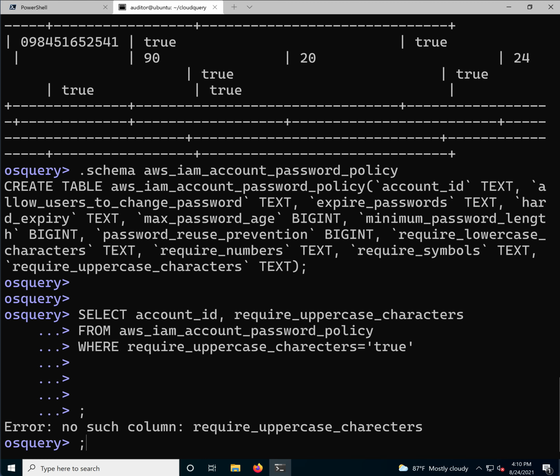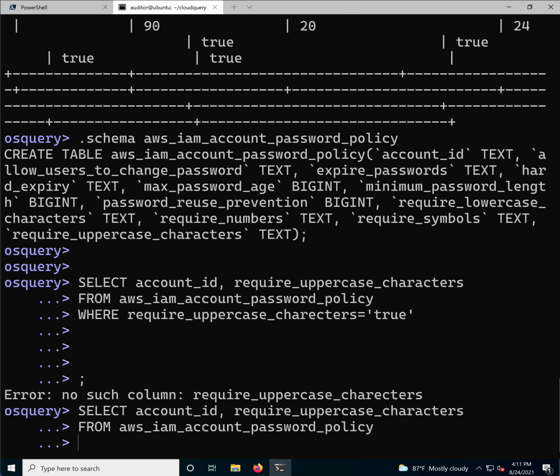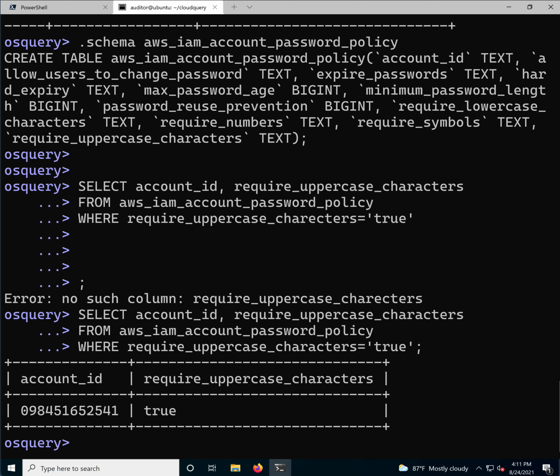I spelled uppercase wrong. So we're going to go ahead and run this back from, let's see, where, and we're going to spell characters right this time. We'll close this out right here. And we're going to get the results back that says, in this account, require uppercase characters true.